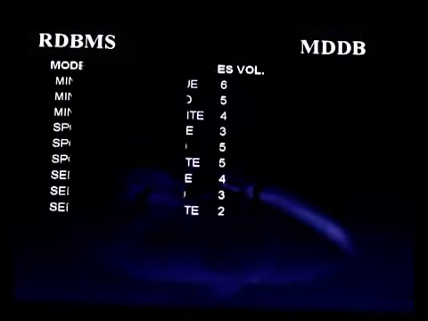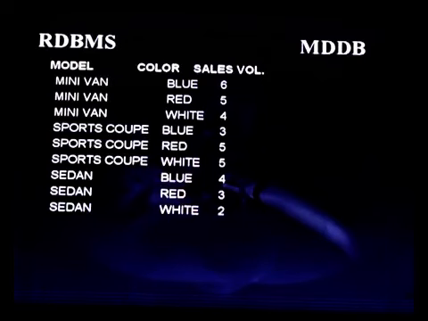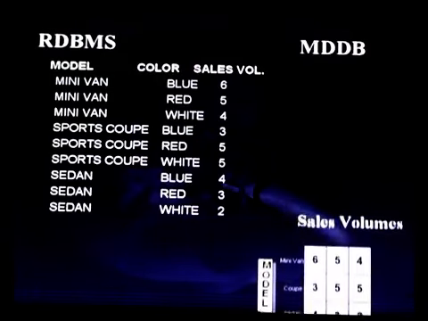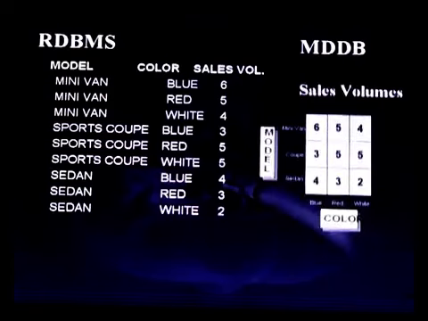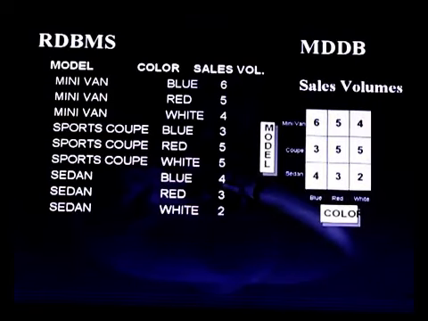But from the functionality point of view, both are used for certain kinds of activities. For example, again I will narrate the differences with a diagrammatic representation. Here I have taken an example with 2 dimensions, namely model and color, and sales volume. The same is converted here into a multidimensional database. In a multidimensional database, the data is transformed into a square here because there are only 2 dimensions.